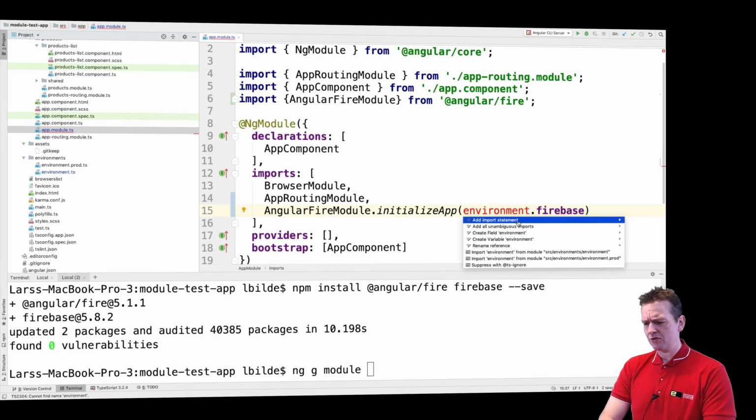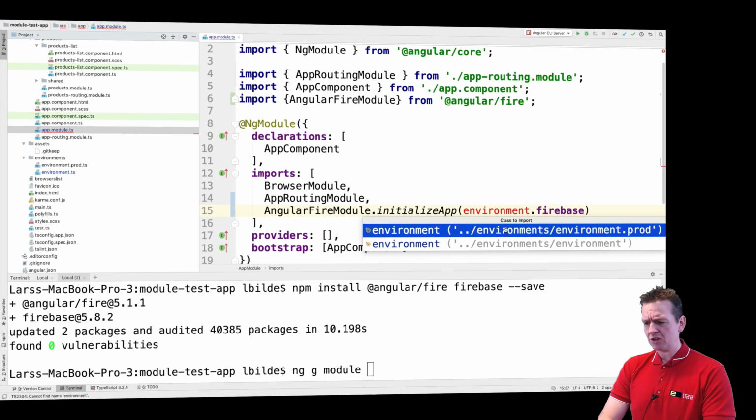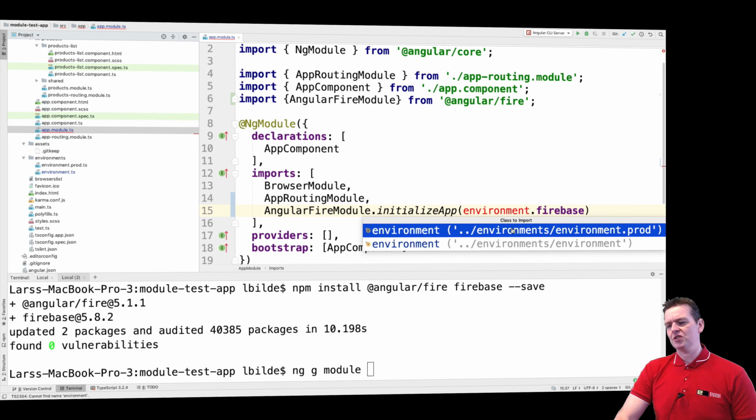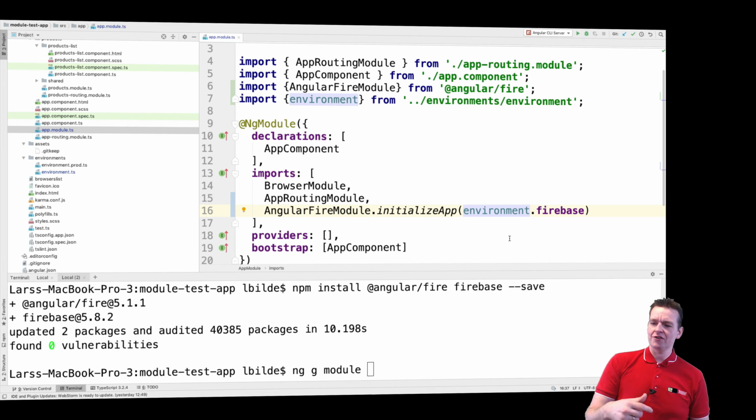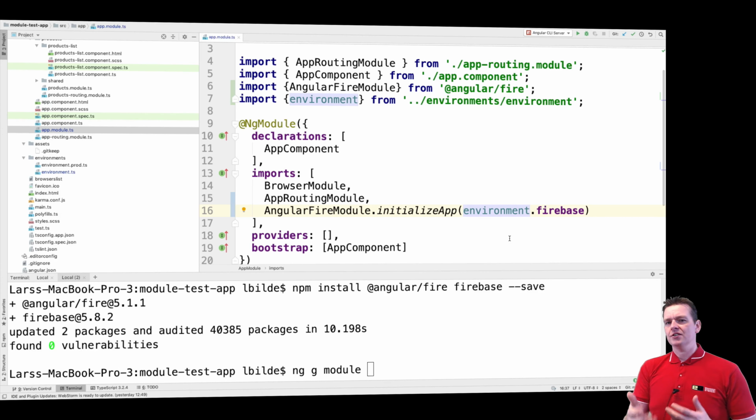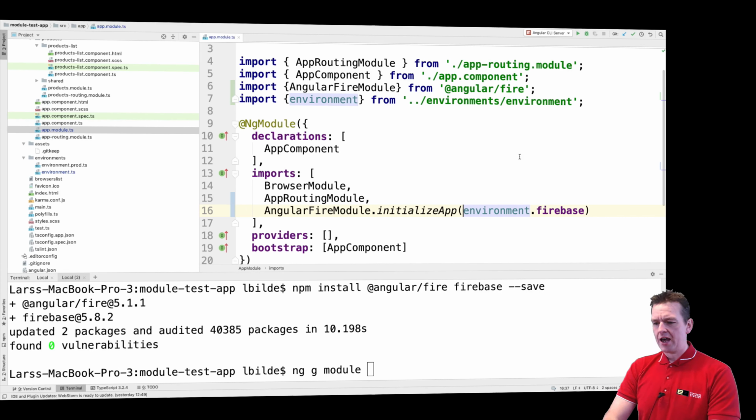So here we have the environment. I'll route to that by importing the environment. Don't take the prod one, because then you're too specific. I just want to use the environment one, and then the Angular CLI will figure out if it's production. It'll take the .prod, stuff like that. I'll try and show you that later as we move forward.